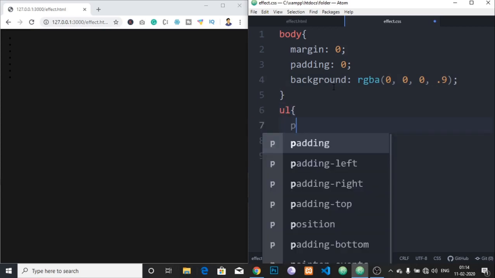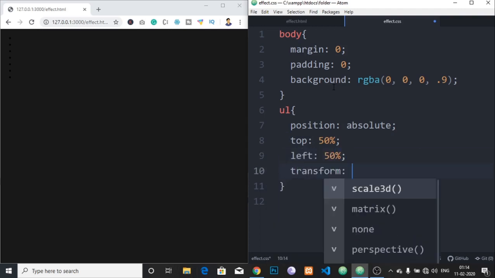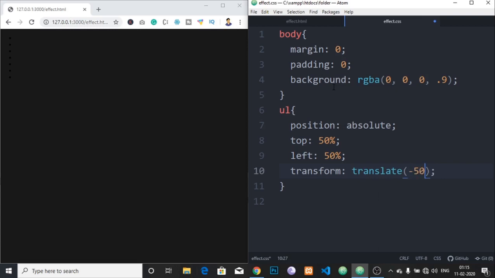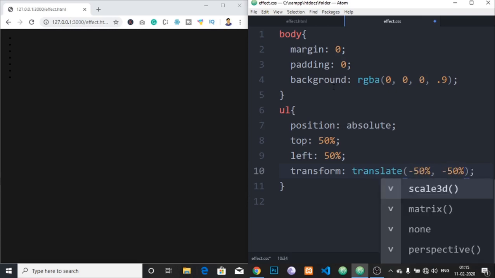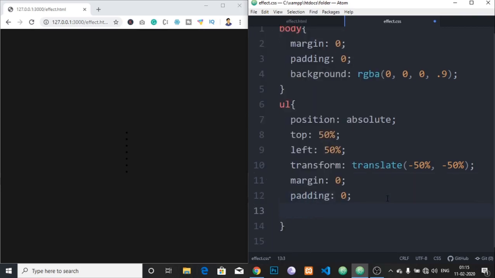For UL position should be absolute, top 50% to make it center, left 50%, and transform translate minus 50% by minus 50%. Here it comes the dots in the middle of the page. Let's go margin 0, padding 0, and display flex to make it horizontal.